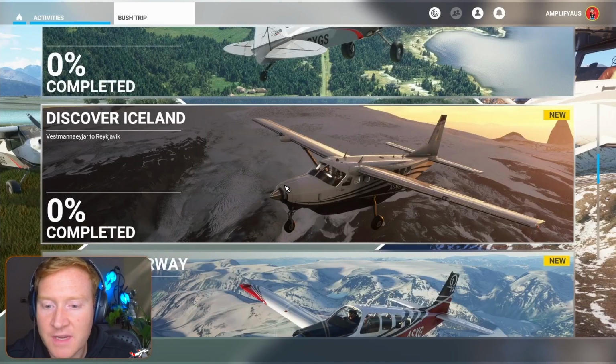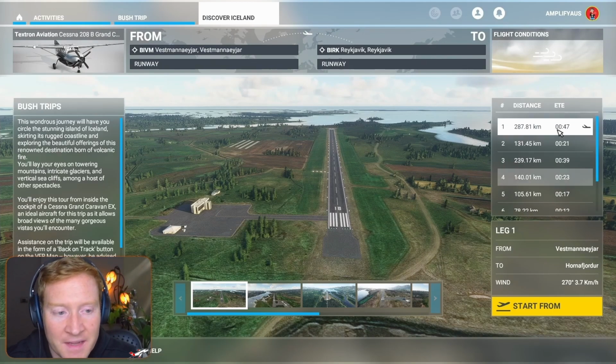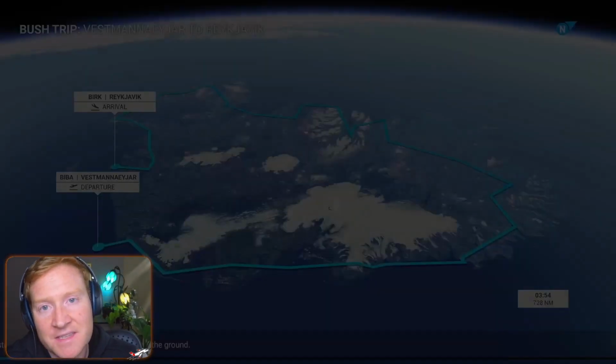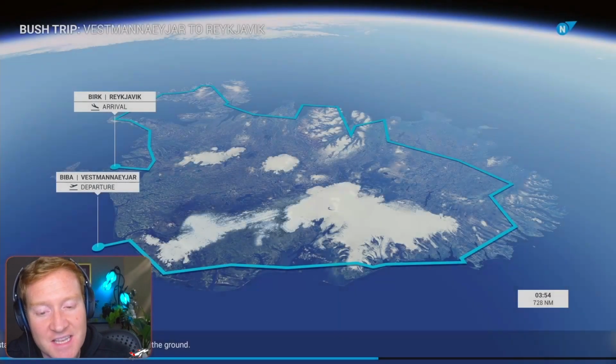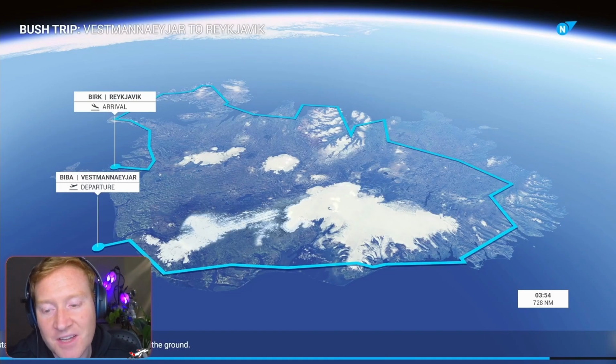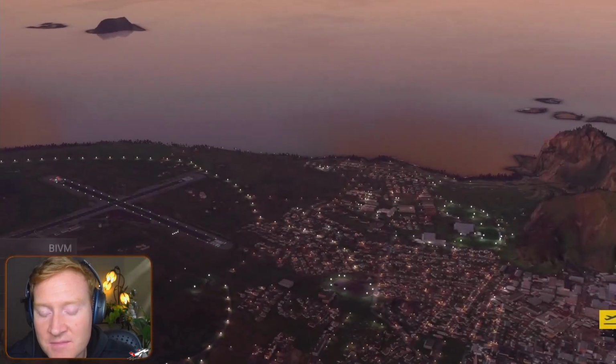So when you click on one of them, this one being the Discover Iceland bush trip, you can see we get a nice description down the left hand side, the from and the to, and a number of legs shown on the right hand side, and the ETE giving you the number of minutes that each leg should approximately take you. So make sure you put the time aside to complete the whole leg, this one being around 47 minutes, and we click fly and we let the scenario load into the simulator.